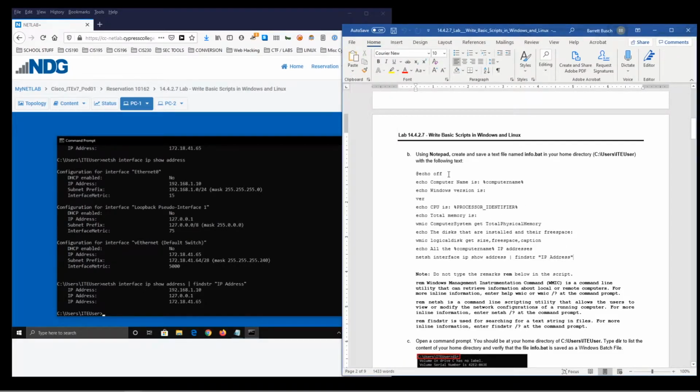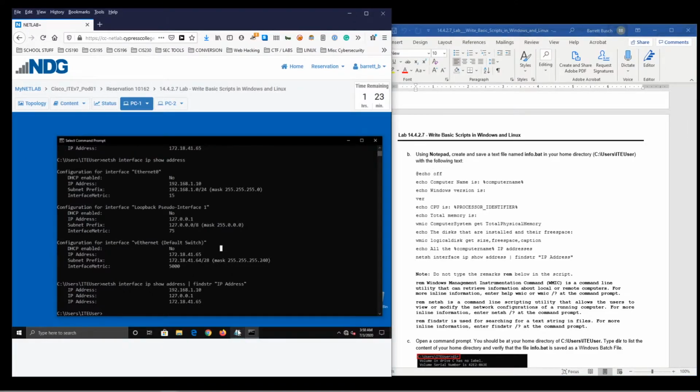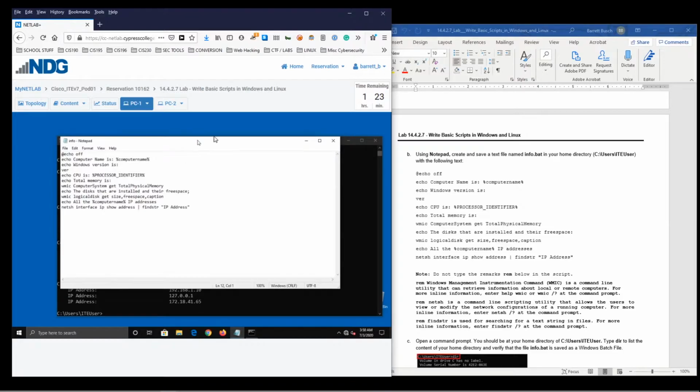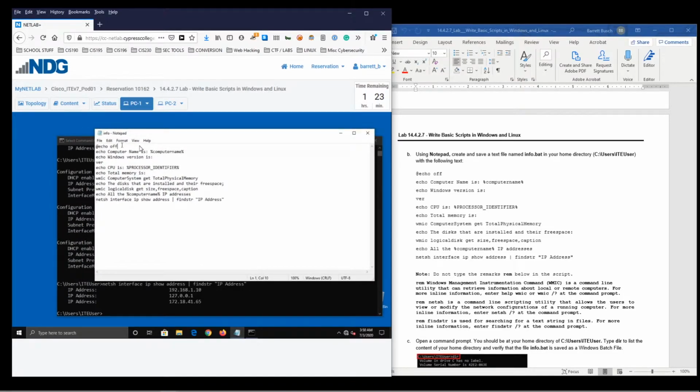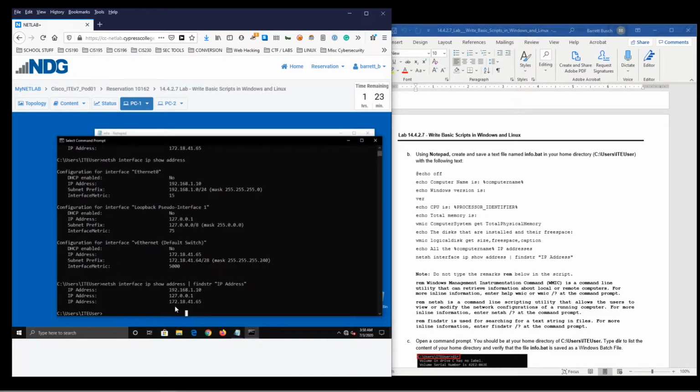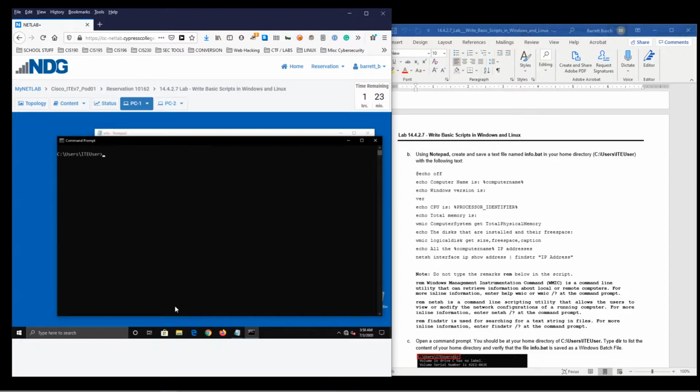So finally, I think the only thing I needed to get to is the echo off. Let me go back to the notepad, and I think the best way to show this is by example. So I'm actually going to remove the echo off. I'm going to resave this, and let's come back here. Let's go ahead and clear the screen. I'm going to run that again.